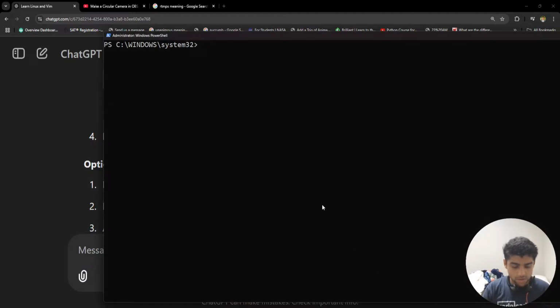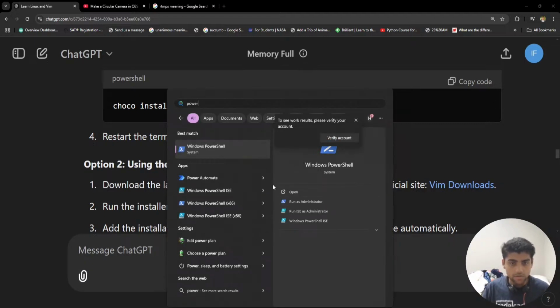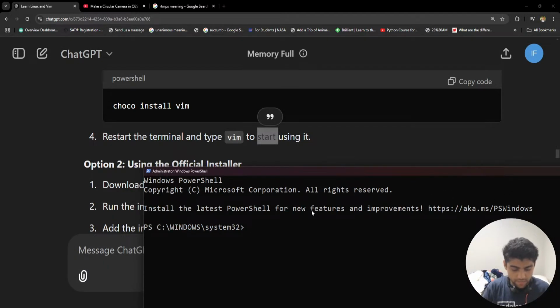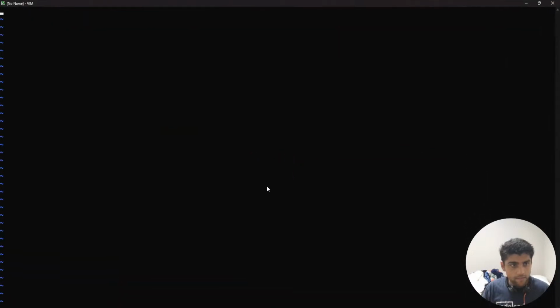You could just restart the terminal using exit, and then you could say PowerShell. You can run as administrator, it doesn't really matter. But now you should have Vim. So if you type in vim, here you go. You have Vim installed, and you basically are in Vim.